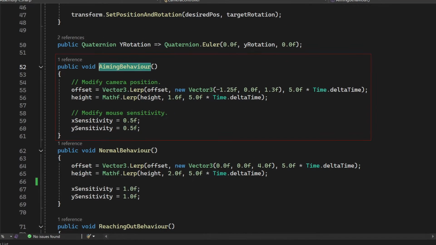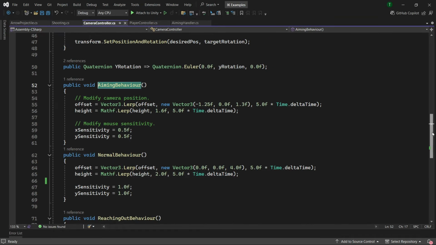First, I modify the camera's position by smoothly interpolating from the current position to the new aiming position, as well as the height of the camera. I chose these numbers by simply playing the game and changing the camera position in the scene view. Once I got the result I wanted, I copied the numbers and pasted them here. We could also change the camera's field of view, FOV, to make aiming more realistic, but I did not do that here. You could easily do that by accessing this property on the main camera. Finally, I reduced the mouse sensitivity to half. This is common in games and will help make the aiming experience much better.